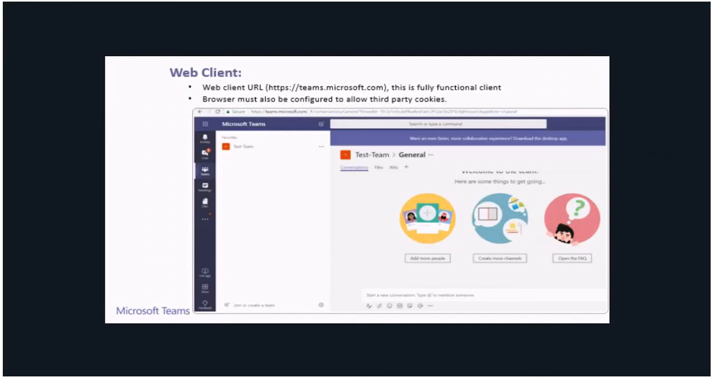Supported browsers are Internet Explorer 11. The next browser is Microsoft Edge, which supports calling and meetings on Edge RS2 or later versions. The next browser is Chrome. Chrome's latest version and two previous versions also support Teams. As of now, meetings are supported on Chrome 59 or later versions, so calling is not available on Chrome. However, calling is coming soon. The next browser is Firefox. Firefox's latest version plus two previous versions support Microsoft Teams.